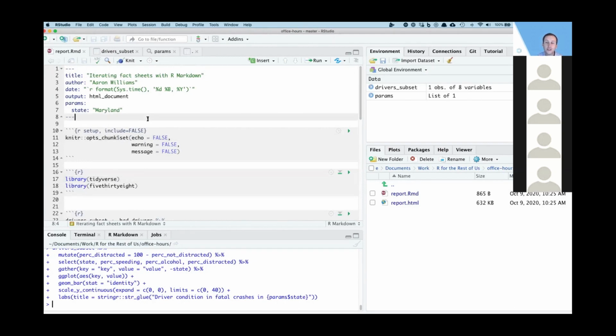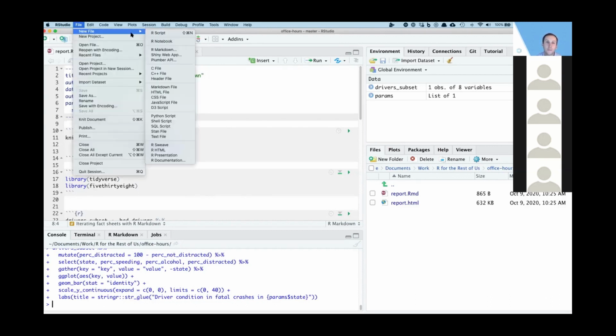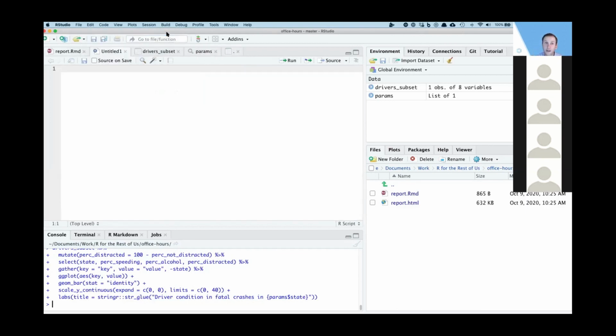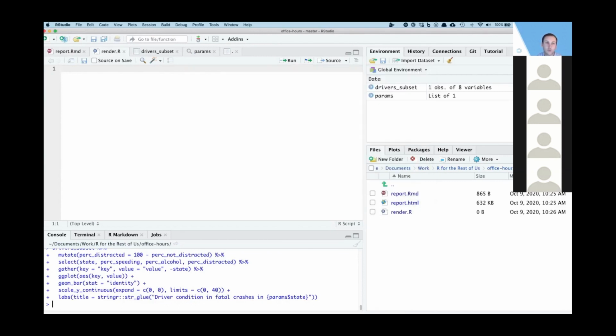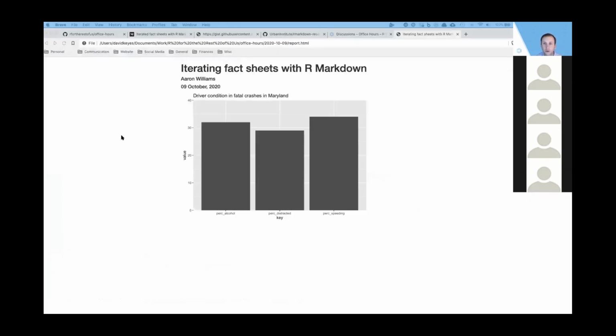So the way we're going to do this is, if you have only ever used RMarkdown in this way where you're actually knitting, there's another way that you can knit, and that is you can knit using code. So I am going to make a new file, a new RScript file, and I'll save this. And I'm just going to call this render. And this is where I'm actually going to write the code that will generate all of my reports.